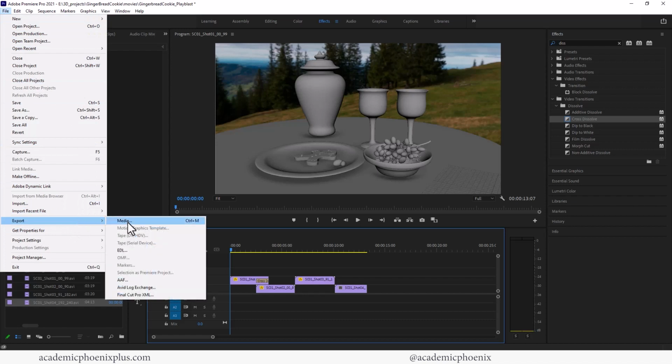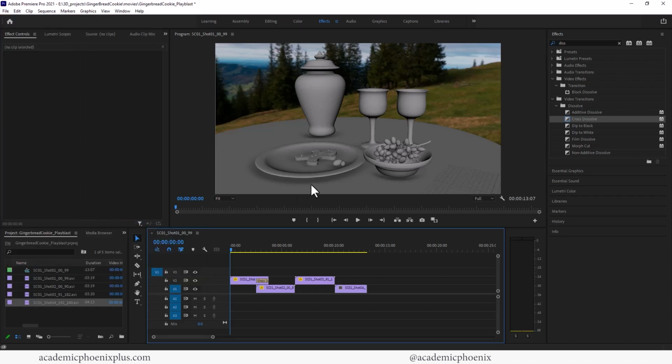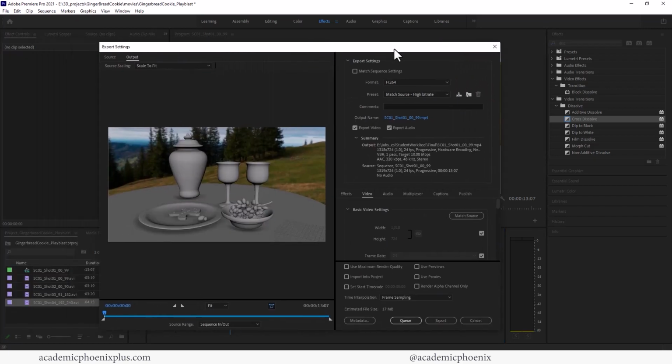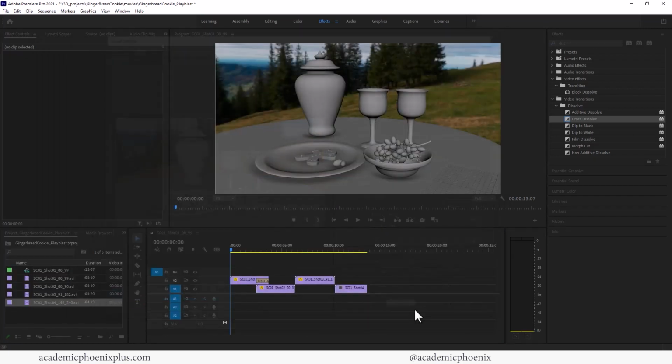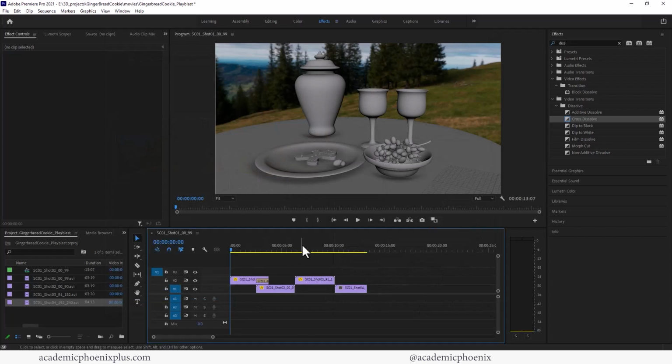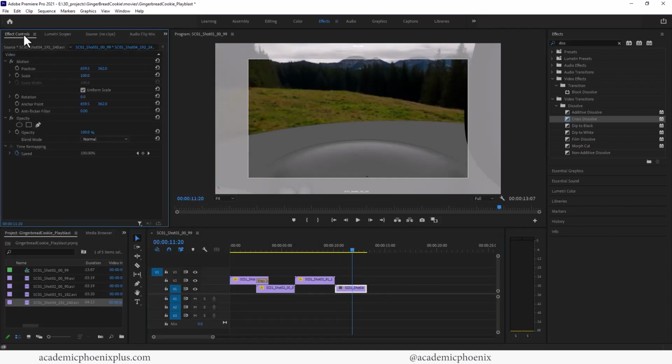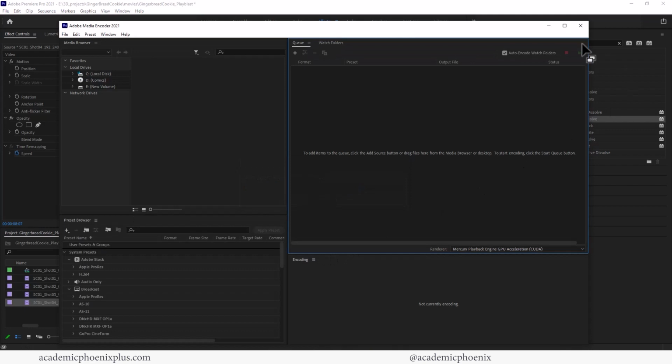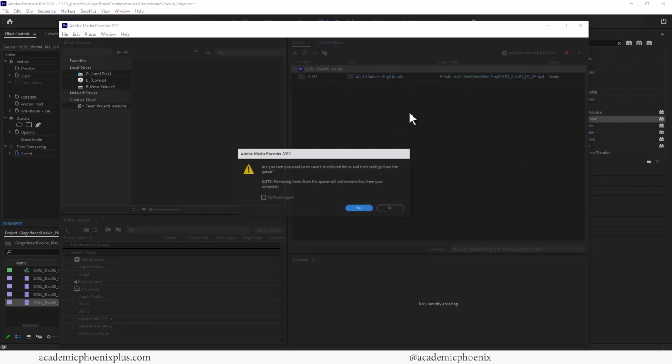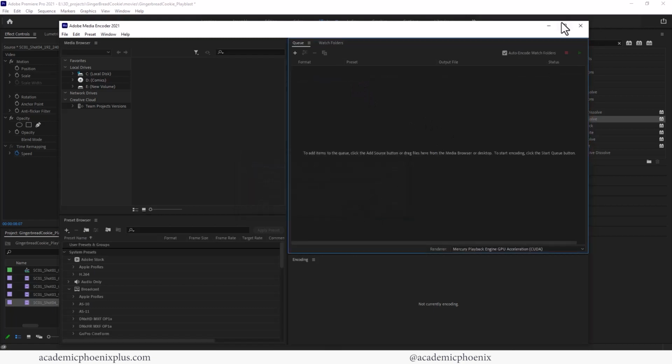So file, export media. You guys are welcome to export it here in Premiere, but I like to use Adobe Encoder. So I'm going to go to Q, which will open it up in Adobe Encoder. So did I increase this to 130? I did not. Let me change this to 130. There's encoder. I'm going to go ahead and delete this one. Yes.